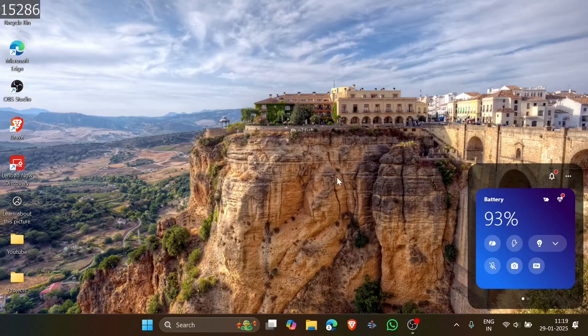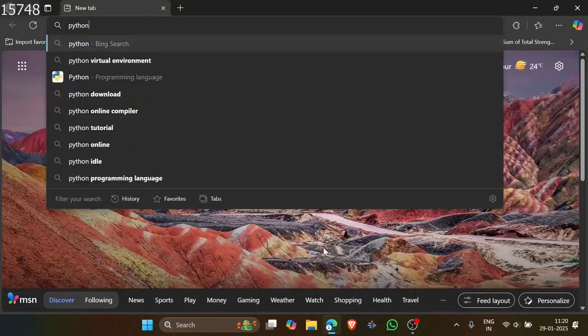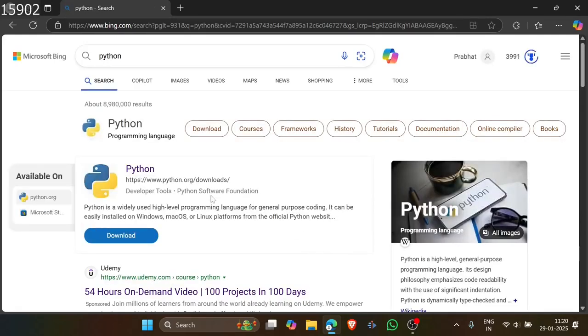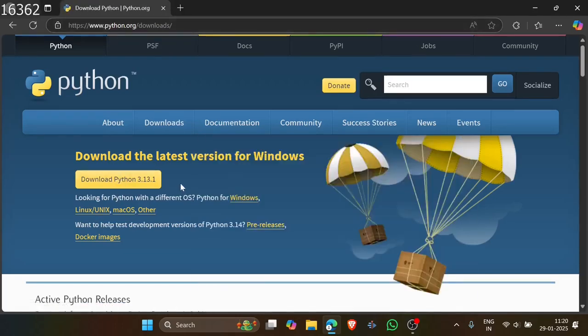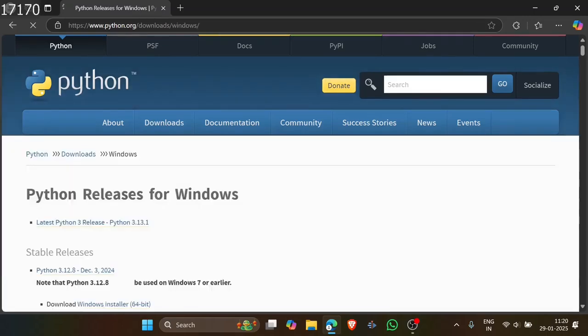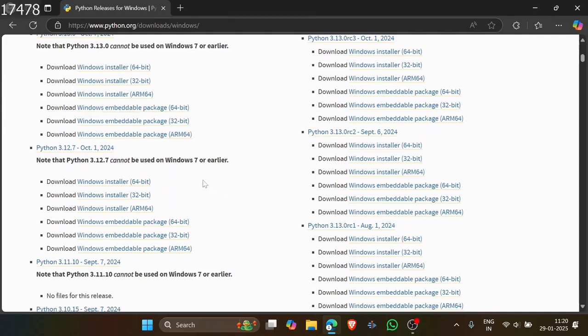Let's start by installing Python in our system. So open your browser, search Python, go to their official website. Here you can see the latest version of Python is 3.13.1, but you won't install it because there will always be some libraries which are not compatible with the latest version of Python. Click on this Windows. We will install a bit older version.